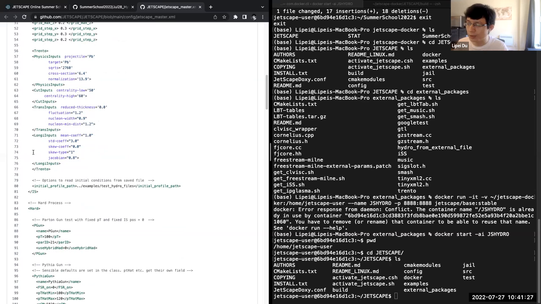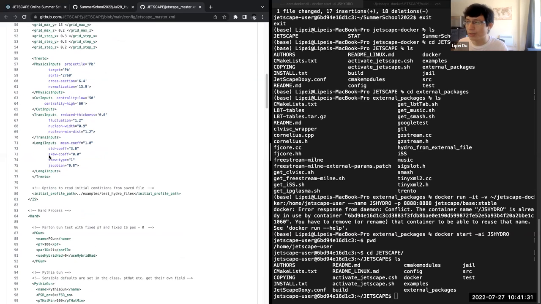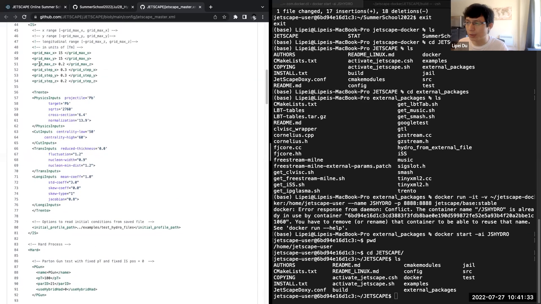These are the longitudinal parameters. So when you set nonzero values for grid size Z, and then you can tune those longitudinal parameters as well, you can run, then you get a 3D initial condition. You can run 3 plus 1D evolution.